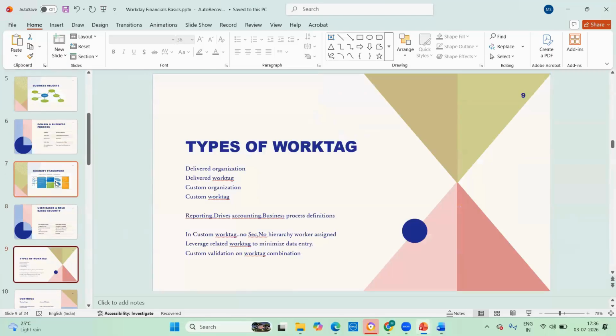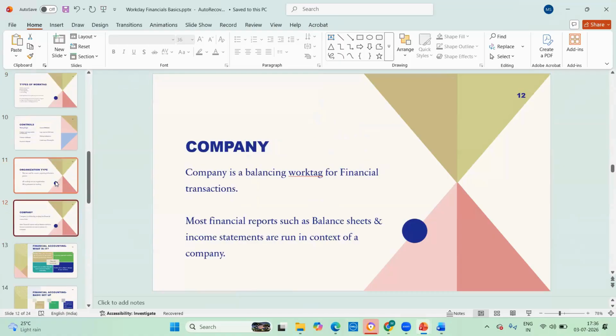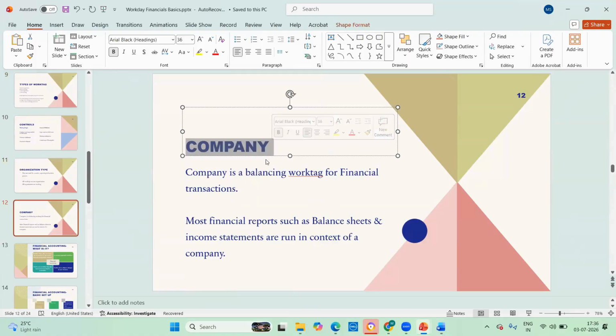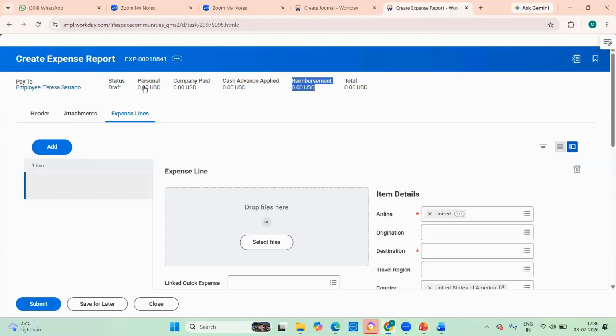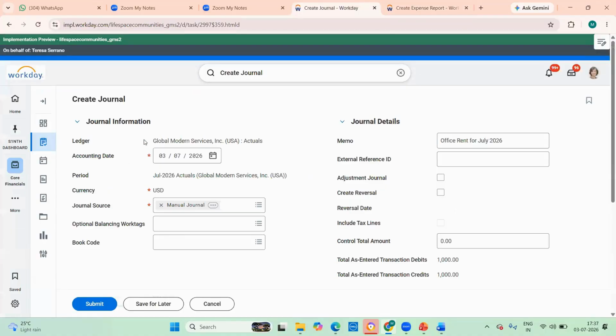So here we have the work tags, then organizations. What are organizations, what are work tags? Suppose you need to create a company. What is the use of company? Where is it in use? So company is the legal entity. It is a high-level key. Without company, you cannot create any transaction. If you are creating an expense report, for that also you need a company. If you see, this is the company. If you are creating a journal, for that also we have a company.